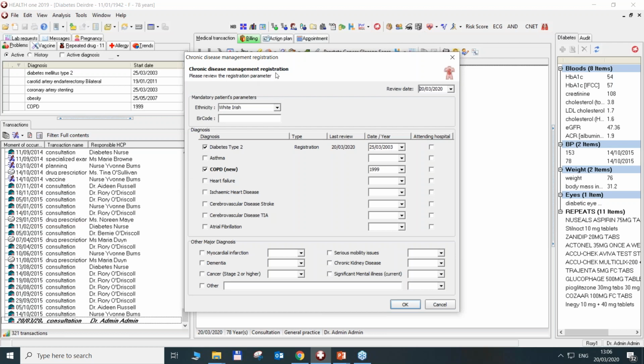Just to explain the registration form, you have your review date here, which just pulls in today's date, and the ethnicity. If there's another condition, if we look into the patient's problem list here, they had a stenting and an endarterectomy, which means that they have ischemic heart disease. So I'm going to tick on ischemic heart disease, and I'm going to say what date they were diagnosed with that condition. In the date, you can put in the full date, a month and a year, or you can just type in a year. So I'll just type in 2002 there.